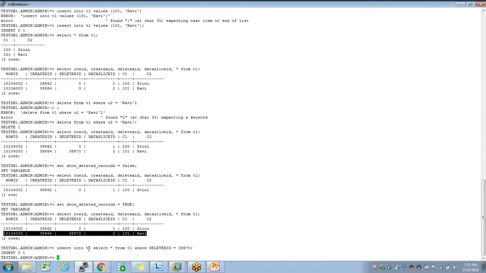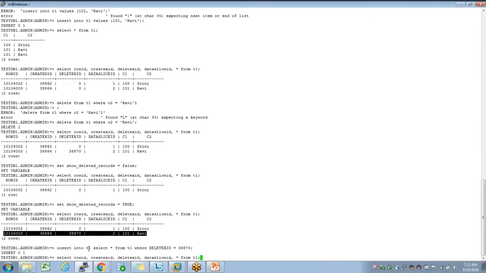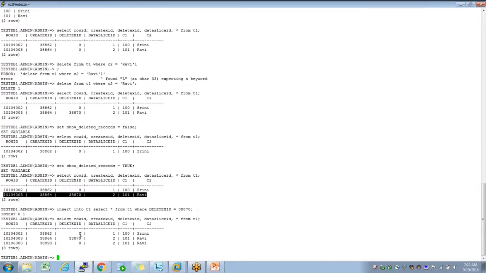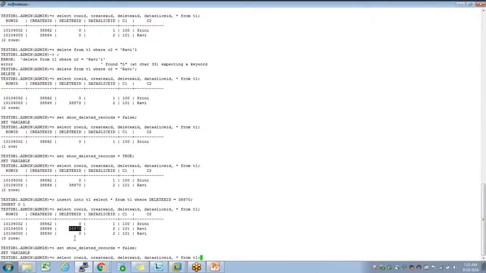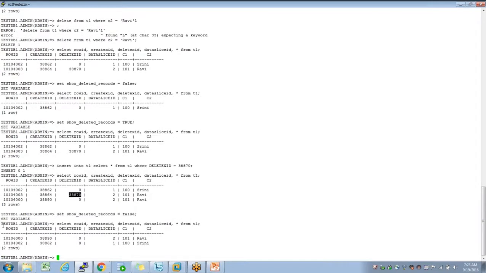So when I do insert into T1 table, if you do the same select statement, you see two records with 0, one record with non-zero. Now when you say show_deleted_records equal to false and run the select statement, you see your original table.